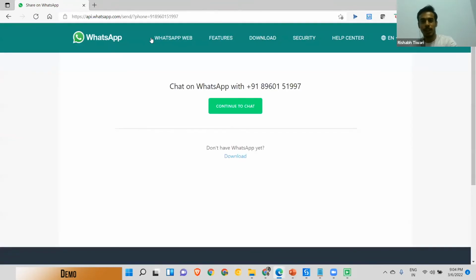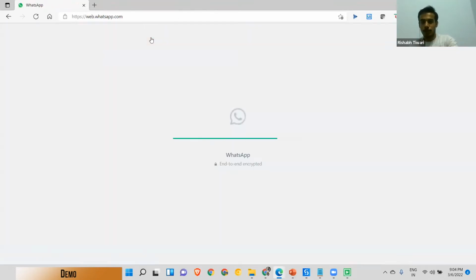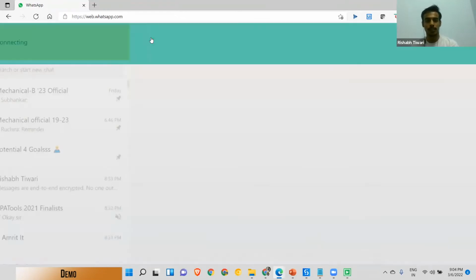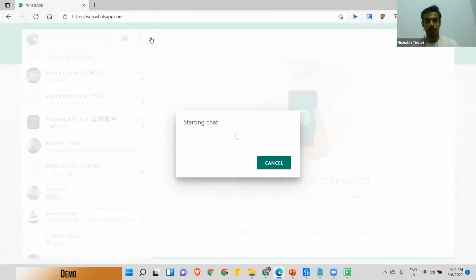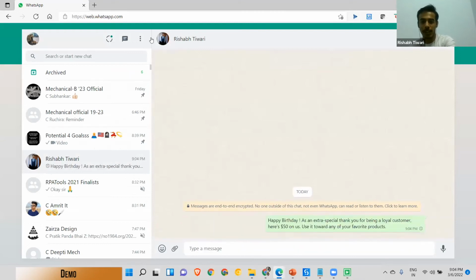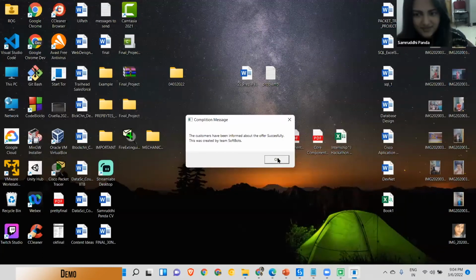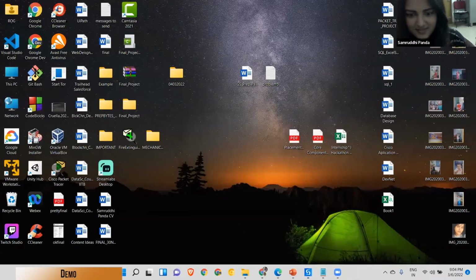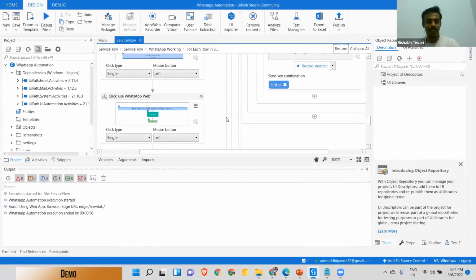So here we have my number, and it will use the API and it will directly send to the number. It will use the type into activity and type the message and send to the number. So as we see now, the message was sent to Rishabh.